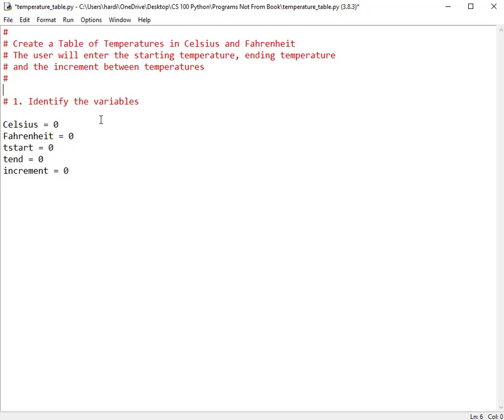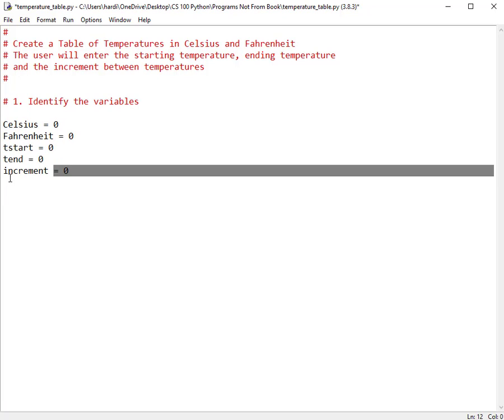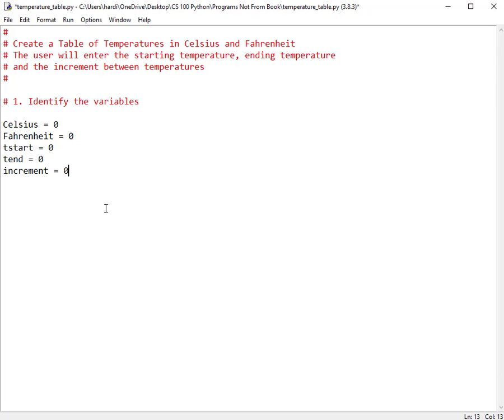So how do we solve this problem? Well, from last time, you know that it's a good idea to go ahead and come up with some variables and initialize them. So I've done that. I have Celsius, I have Fahrenheit, and I have a t-start value, a t-end, and an increment. I've identified these as potential variables to use in the program, and I've typed them out up here, which means that Python can understand what they are, and I'll set them all to 0.